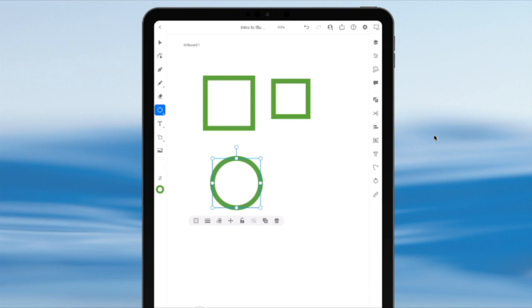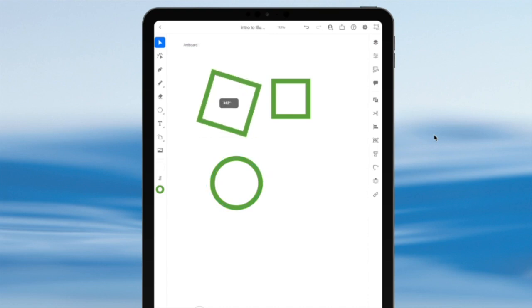And if I'd like to rotate, I'm going to go back to my selection tool. I can grab on the top pull handle, and I can rotate my object around here, but I can click on the center portion of the control wheel to snap that into 45-degree increments.